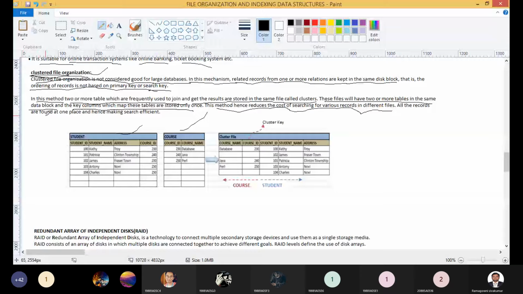See, we have two tables here, student and course. Here student having student ID, student name, address, and course ID. The course table we have course ID and course name. See here, common one is what? Course ID. Okay, see, based on this we are clustering.